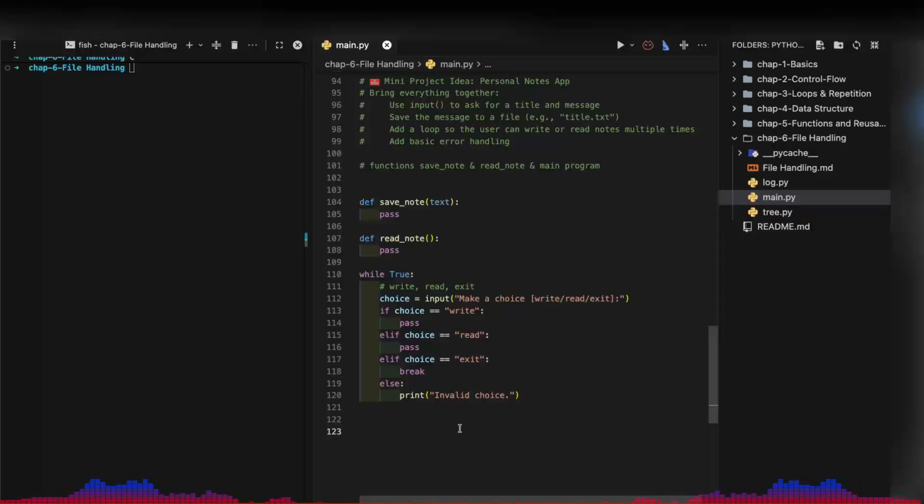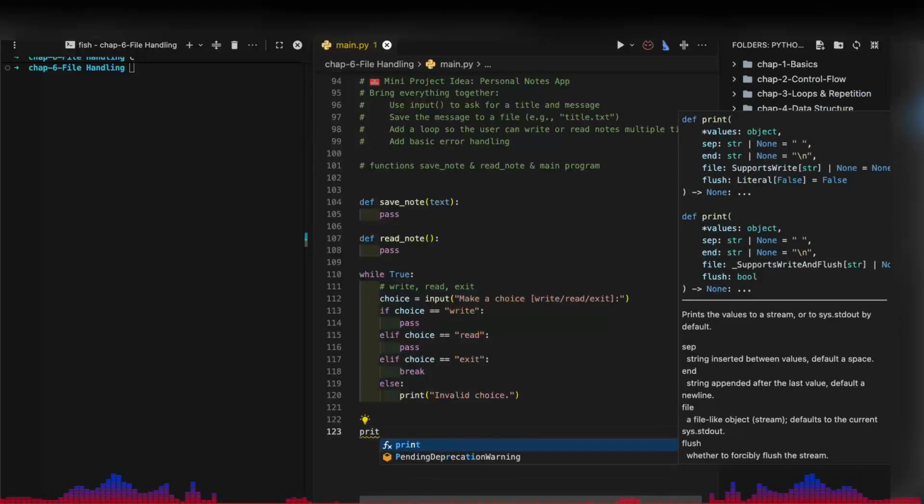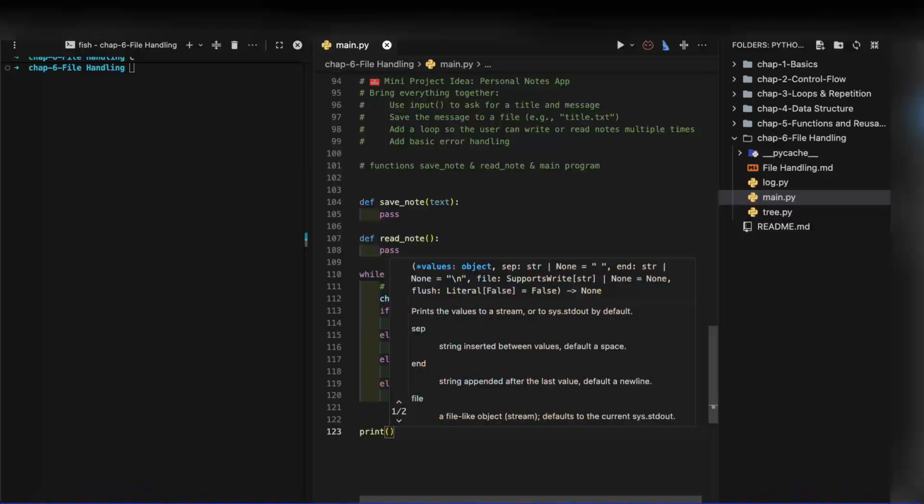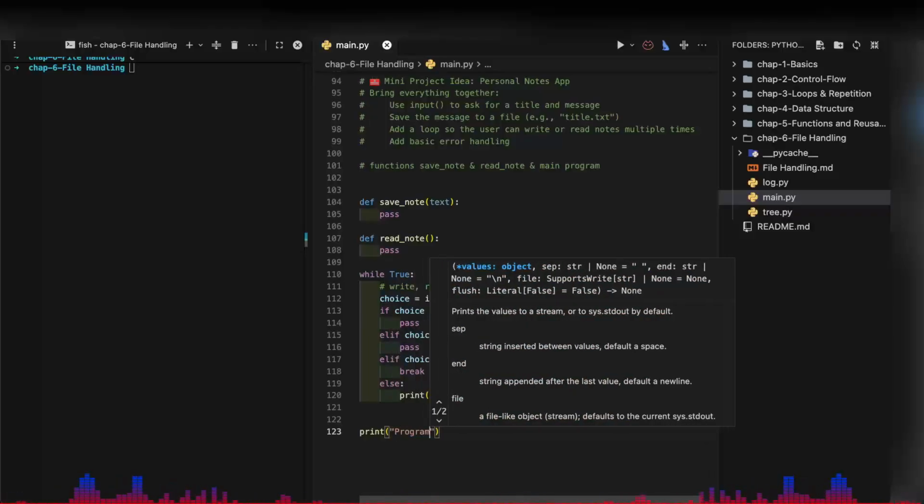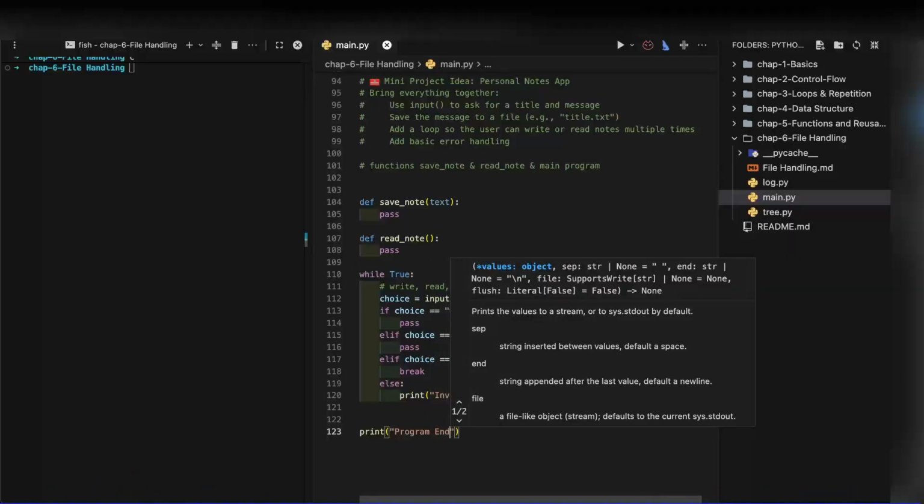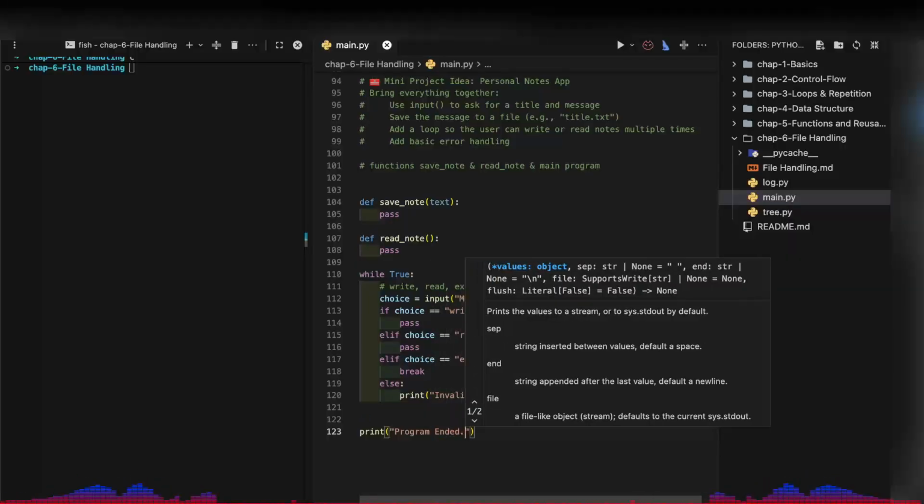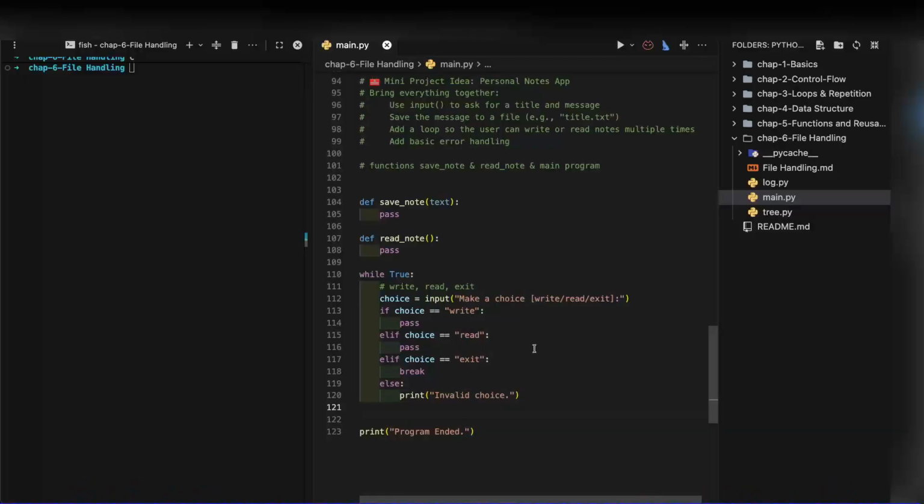So I'm going to add a last line here, which is basically print "Program ended." with a full stop. So I think at this stage we can run our code.